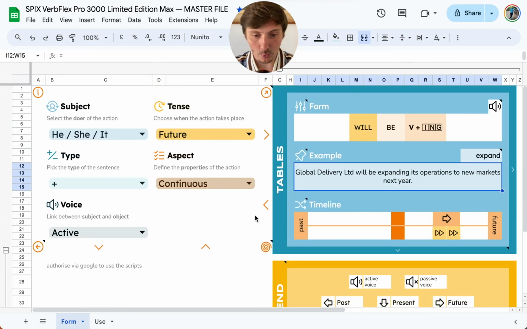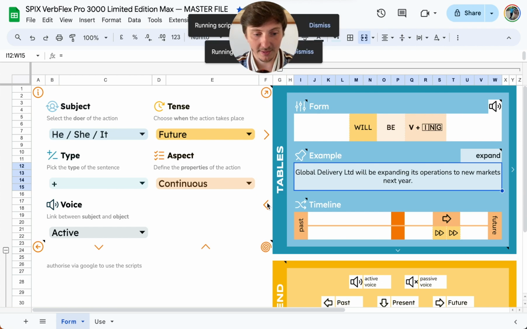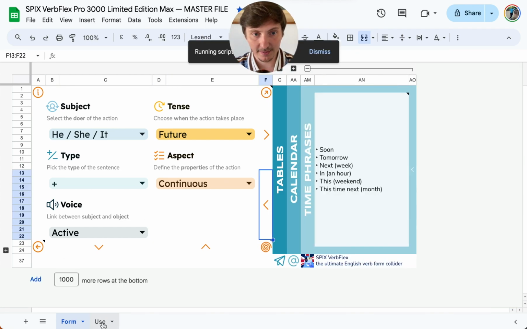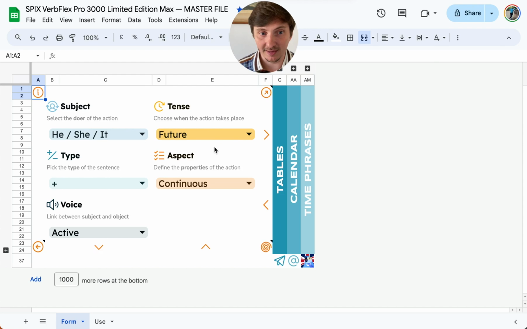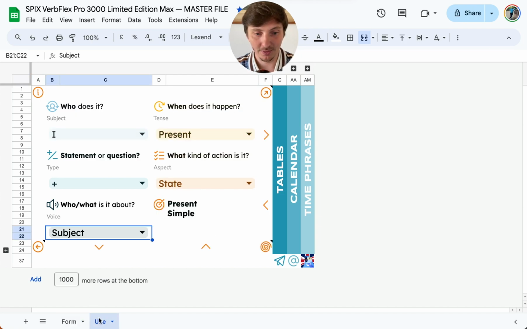Okay, so far I've told you about these 2 tabs in this sheet, right? And this is like the most complete workspace with these grammar references, and that is why it is called... Okay, so the main name is VerbFlex, of this learning tool, but this is also the model VerbFlex Pro 3000 limited edition max. It covers everything, right? And it's got these 2 awesome tabs. All right.